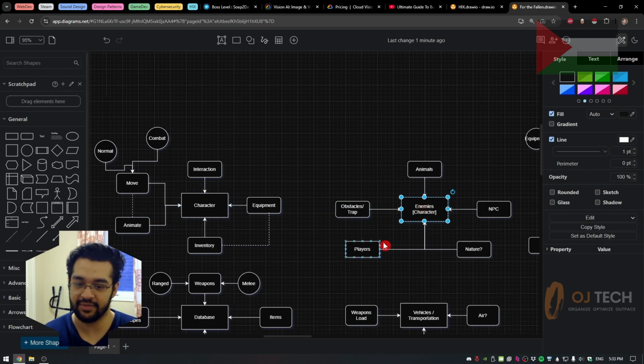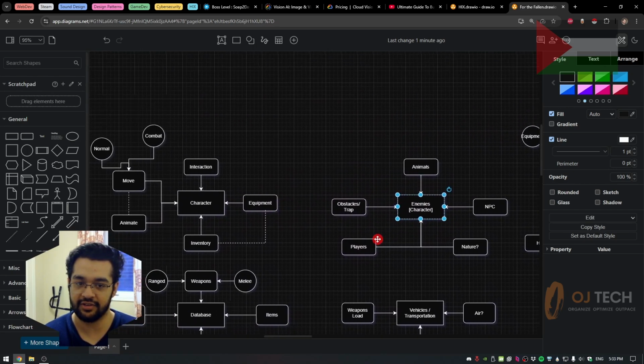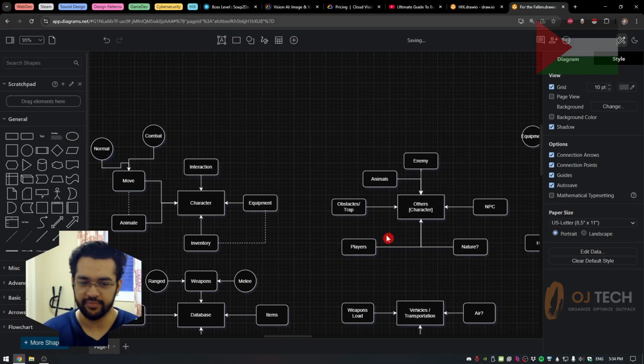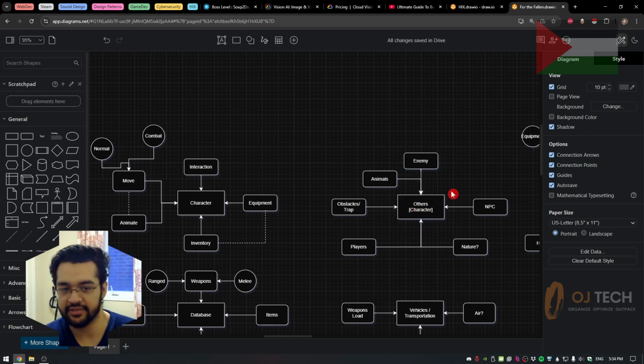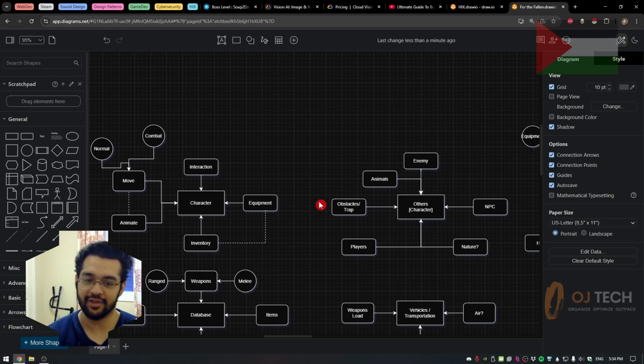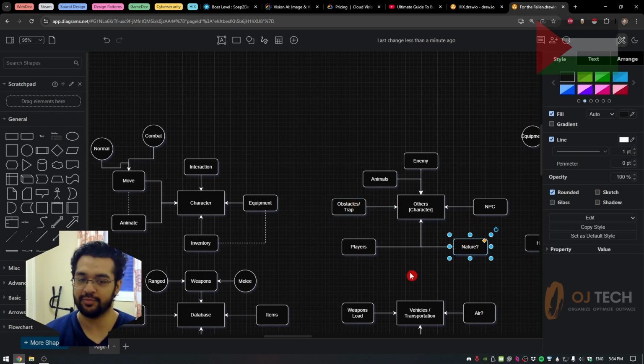Now if we had an NPC over here, which I didn't write down, but if we have an NPC, alright, I just made a little difference where I changed it to saying others instead of enemy. This way we can have different types of characters. We can have animals, we can have enemies, we can have NPCs, we can have nature as a character, and we can have players as characters. Now if you ask me what a trap or nature would be as a character, I'll give you some ideas, but for now just think of it like that.